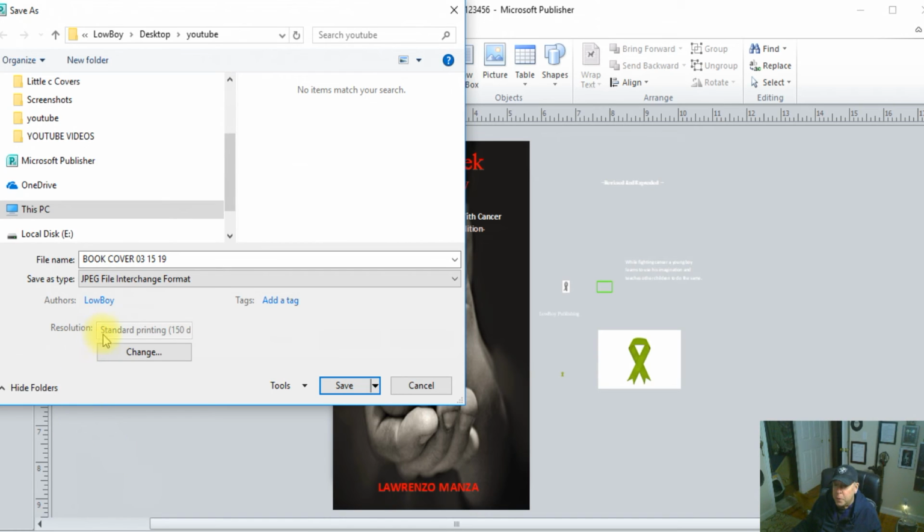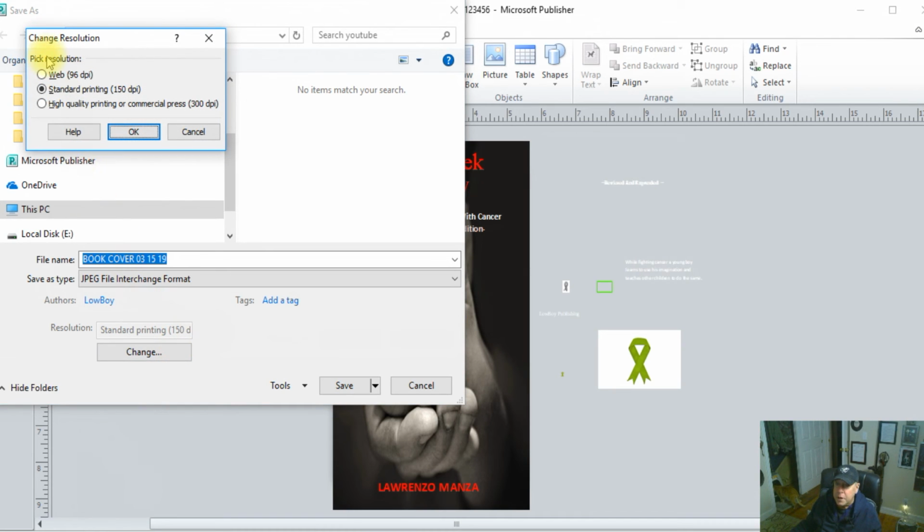And now here's the super important thing. It says down here resolution, and you see it says standard printing 150. It says DPI, dots per inch. That's super low res. So if you hit change, you go up to where it says change resolution. You want to change it to high quality printing or commercial press, which is 300 DPI.